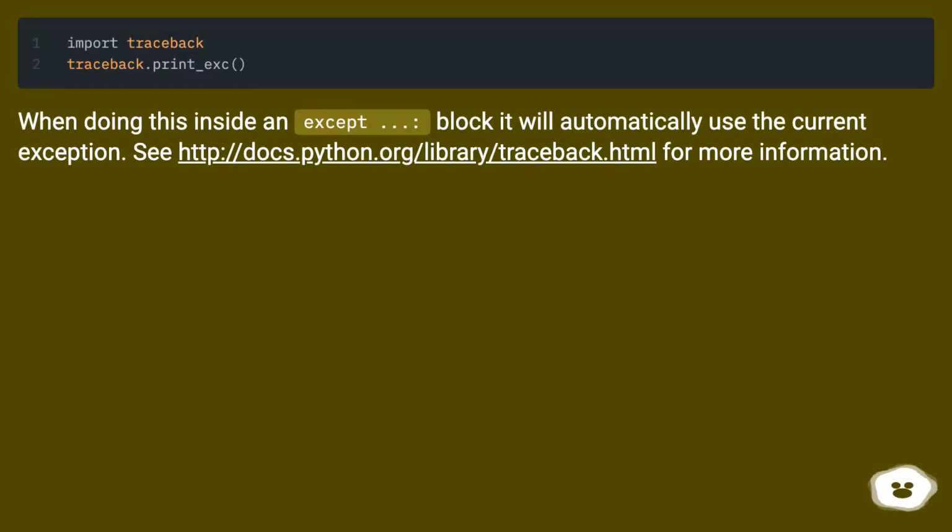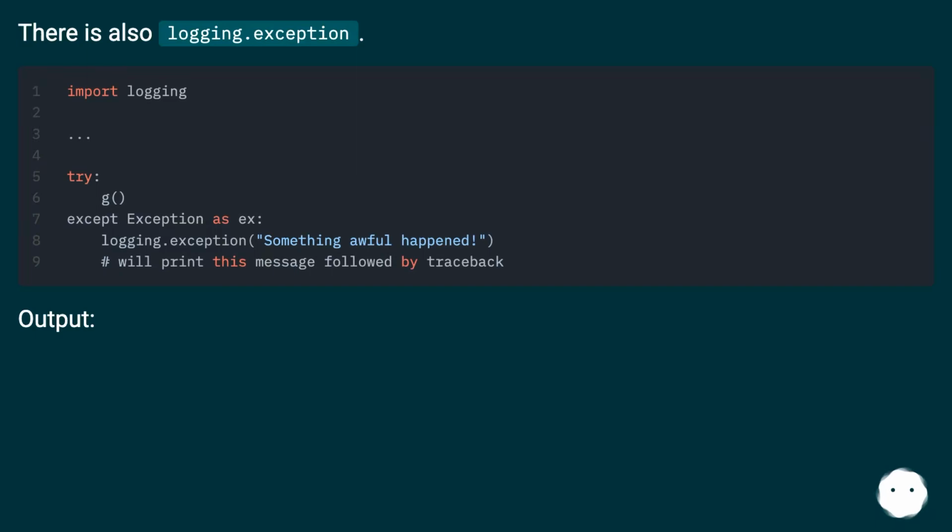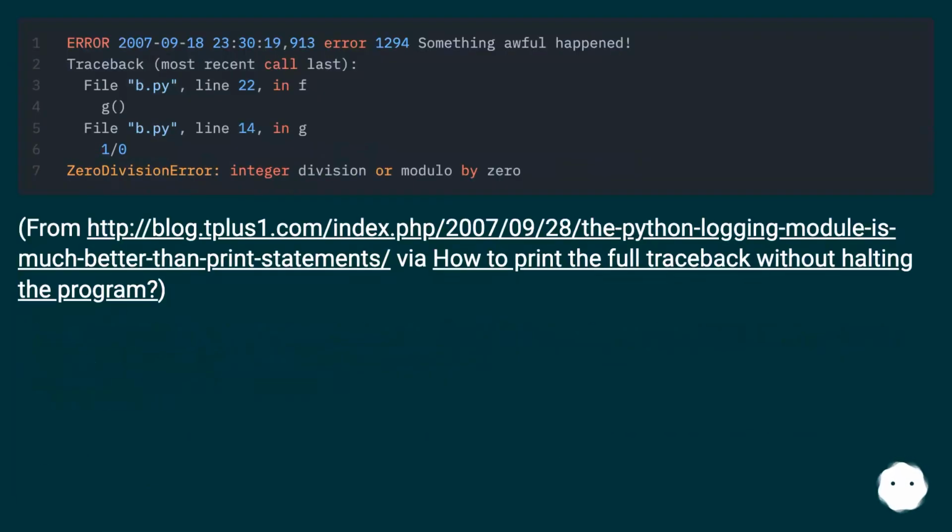When doing this inside an except block, it will automatically use the current exception. See this URL for more information. There is also logging.exception. Output. From this URL, via how to print the full traceback without halting the program.